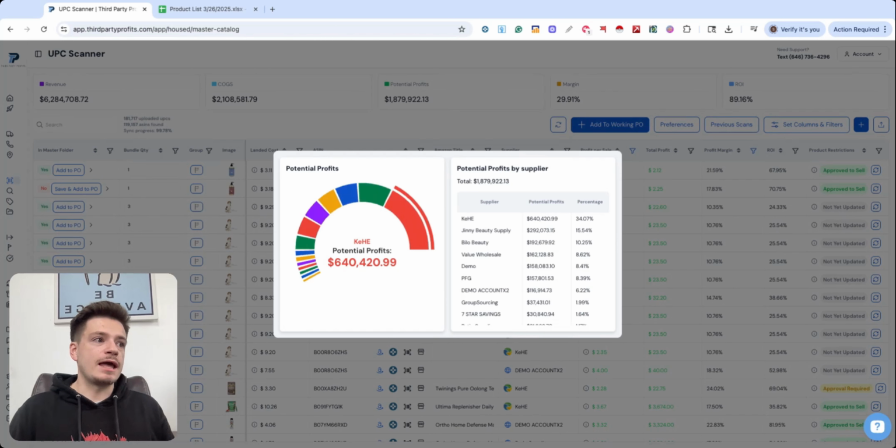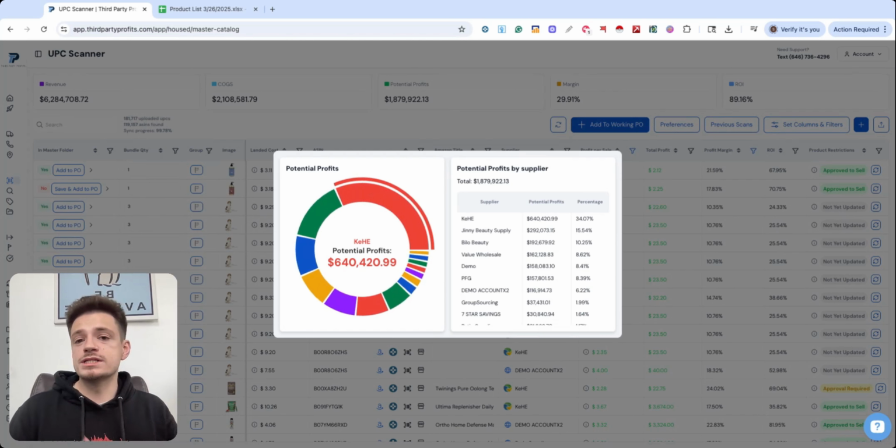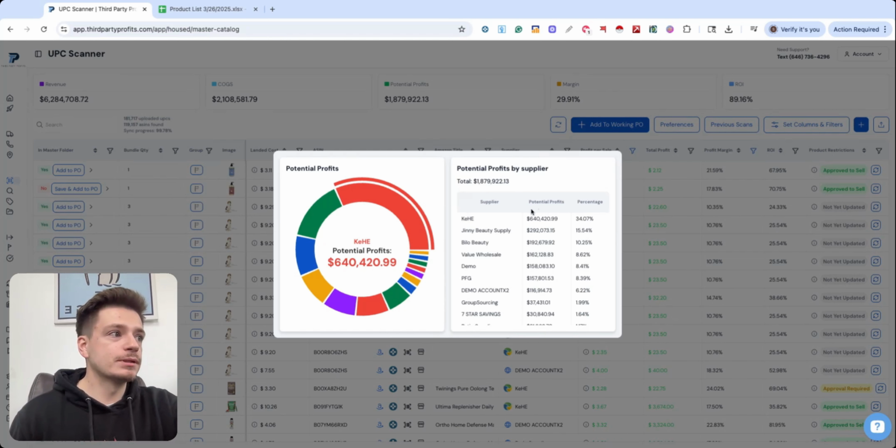So I can click on this and this is going to tell me what suppliers that I've integrated into the software that have the highest opportunities of finding profitable products. So we can see that of the total value here, and as you continue to set filters, these numbers will change. You'll be able to see that KeHE makes up 34% of the $1.8 million.